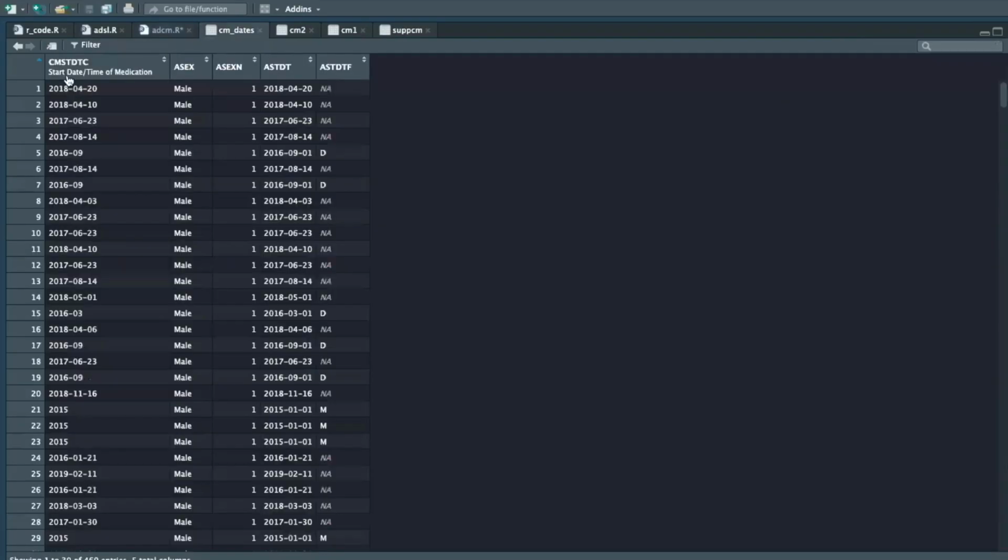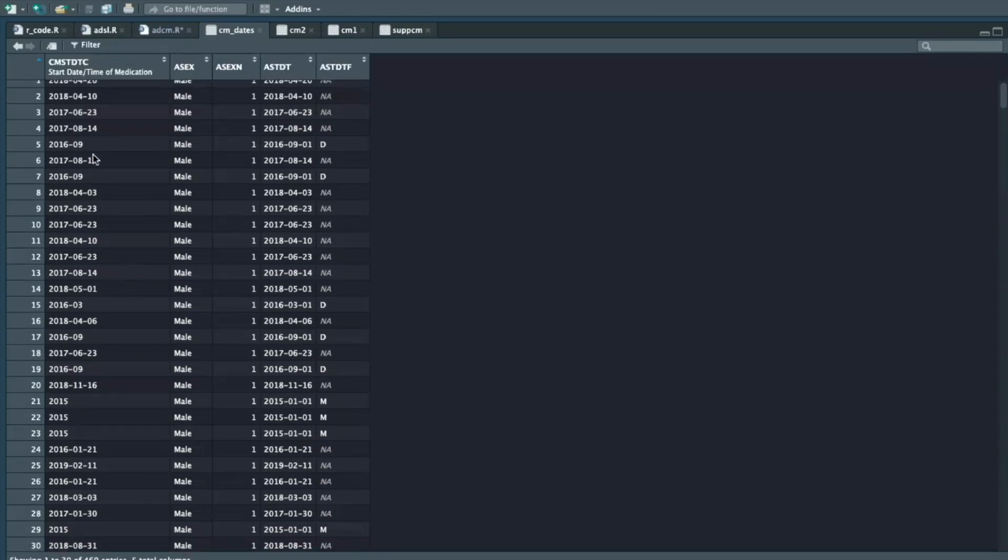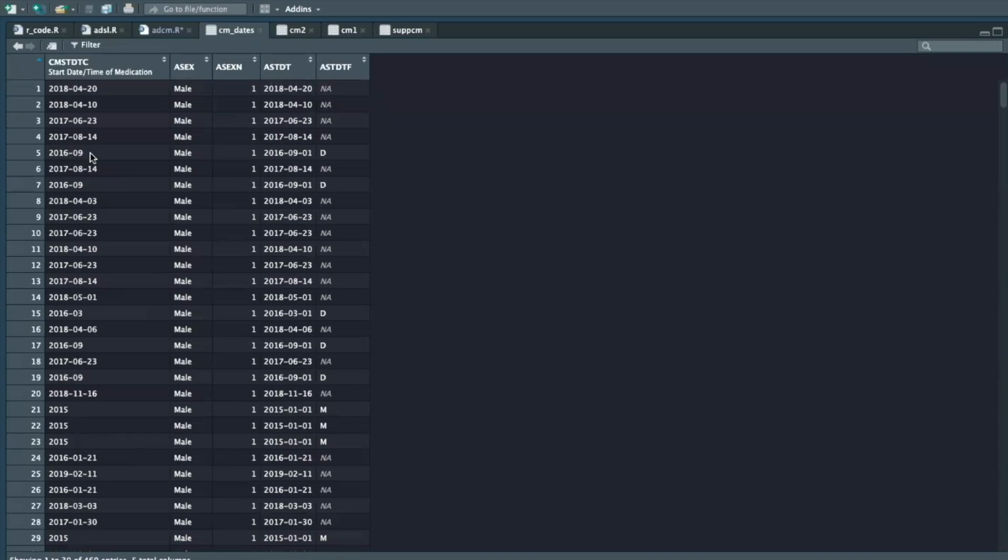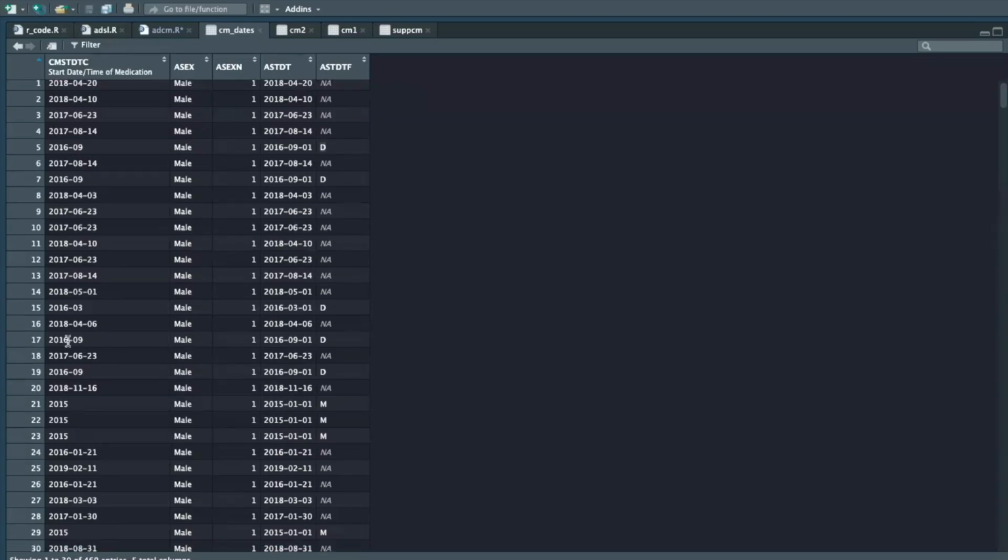CM date. So you see, this is my input variable, CMSTDTC. And this is what we have created, analysis start date. Now you notice here, we have a partial date. The day part is missing. It becomes 2016-09-01. The 01 is getting imputed because we have mentioned date imputation equal to first. And what we are imputing, we can get to know from the analysis date time imputation flag. We are imputing day, so the value is D.